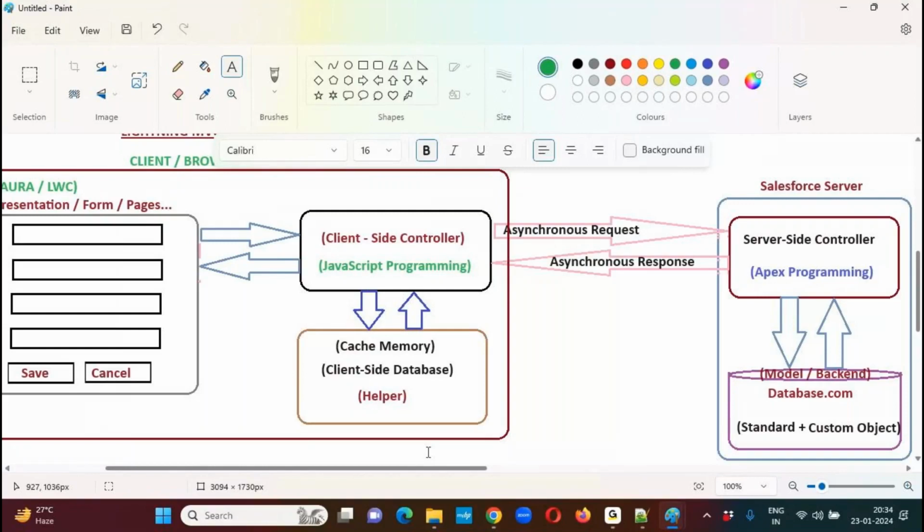Now, how is the flow going on? As soon as you click on a button control on any of these Lightning components, Aura or LWC, it will make a request to the client side controller. The client side controller will make a request to the server side controller. It will perform the operation and get the response back. The response will be sent to the client side controller. It will store one copy of the response in cache memory, and then present the result back to the user interface. In future, if the user invokes the same request again, it won't go to the database.